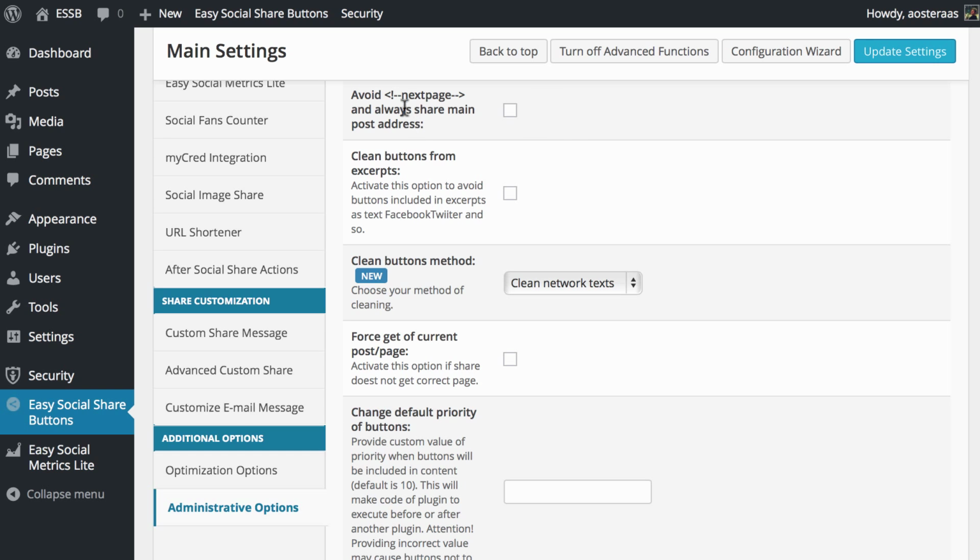If you're using this particular tag, next page, to paginate your posts, and someone wants to share the content after they've read the second or the third page of that particular post, by turning this on, it will actually just share the first URL. So the person that they're sharing it to, or whoever's clicking on that link on Facebook, Twitter, etc., will be brought to the actual first page of the post.